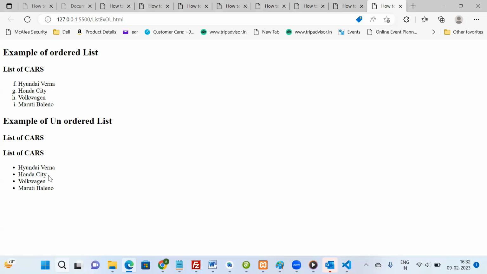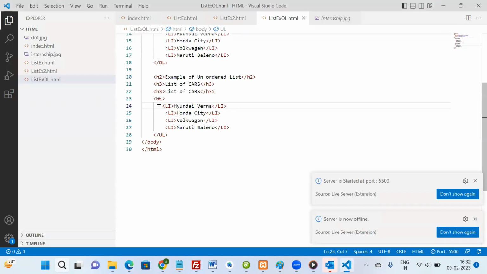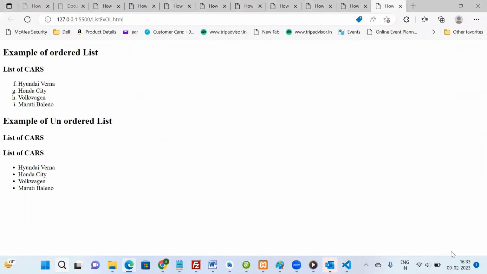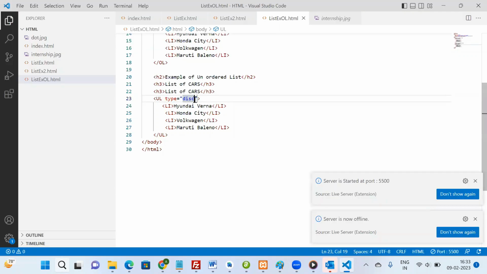See here, this is unordered list example at the bottom. These are the unordered lists. So by default, unordered list comes with this bullet. We can use other bullets also with type equals to, suppose we say disk. Let us see how. So this is disk, which is the default.